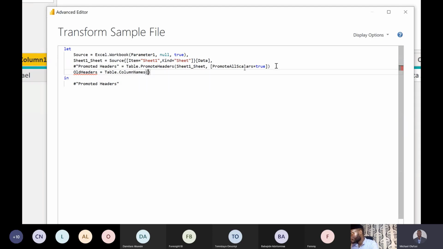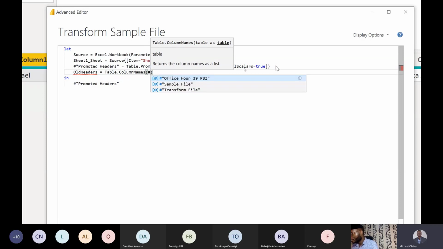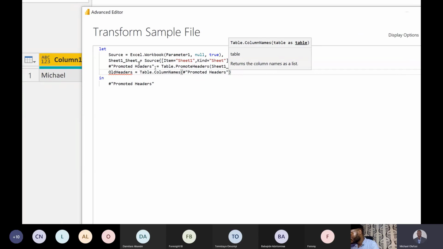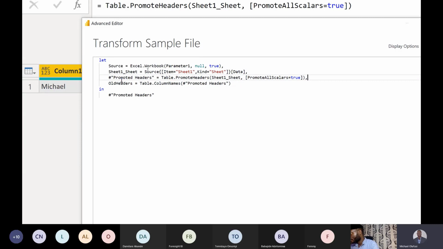Table dot column names of my table, where will I find this one? And promoted. You know how Power Query works now? When you want to pick something, you pick it by the name of the table. How do I explain this now? I hope you understand it. I want to pick this. The outcome here is what I want to feed into here. I need to put a comma here to say this is not the last step. So I'm picking the outcome here, right?